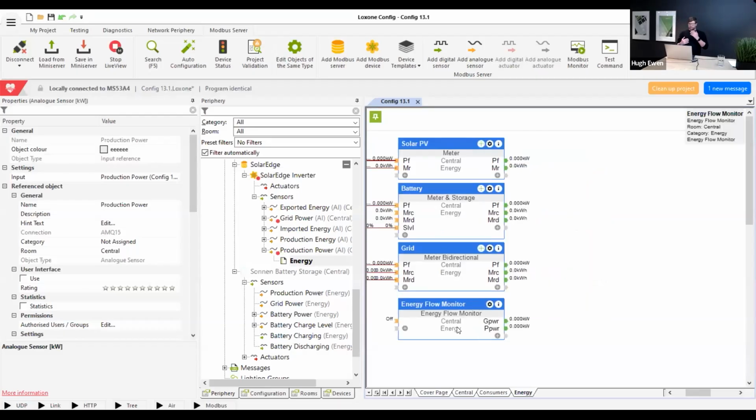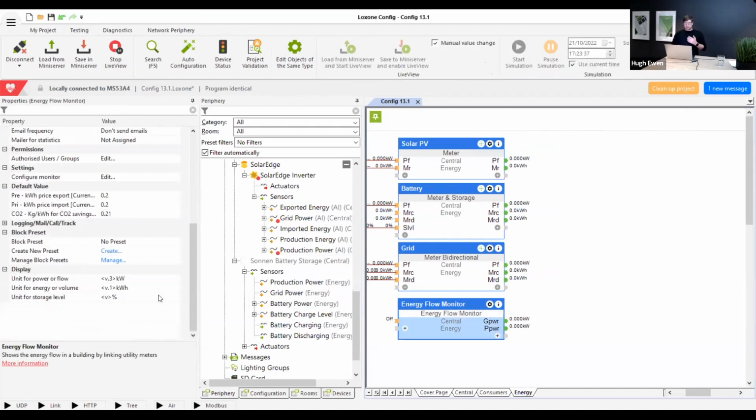And that's those blocks. The energy flow monitor does have a couple of extra parameters. These parameters are where you can put in your price per unit that you pay to import energy from the grid and the price that you get from the grid when you export energy back to them, as well as the CO2 saving reduction, which will tell you how many trees you've saved.